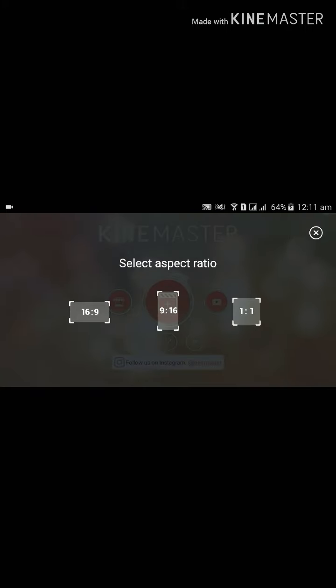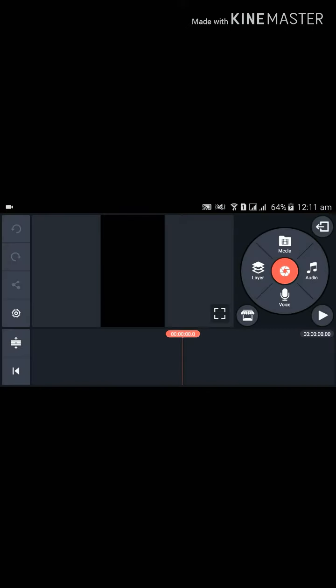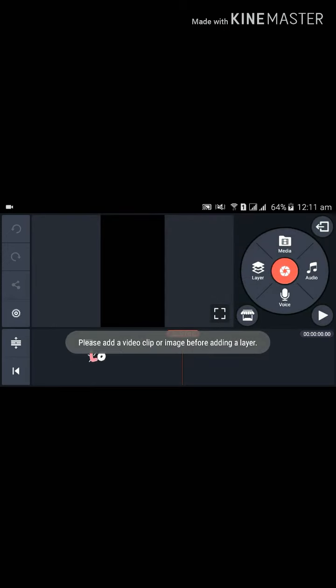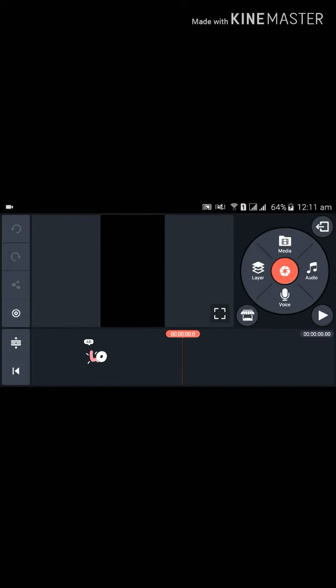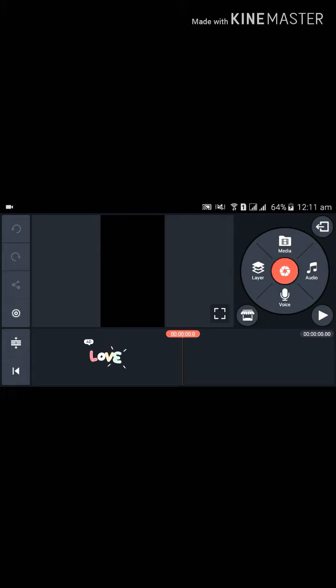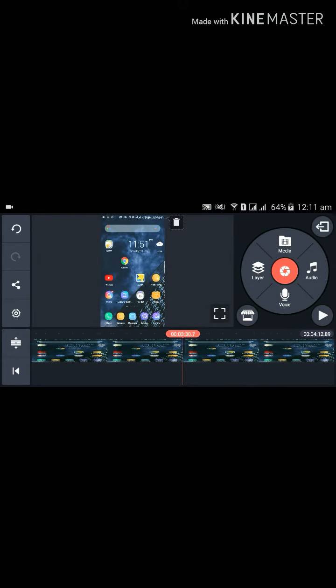You can take the size. I will take this size. Any media you can take from this. And you can take the layers. If you take the media, then you can take the layer. I selected this. Again I will select this. Okay, done. So I selected this.